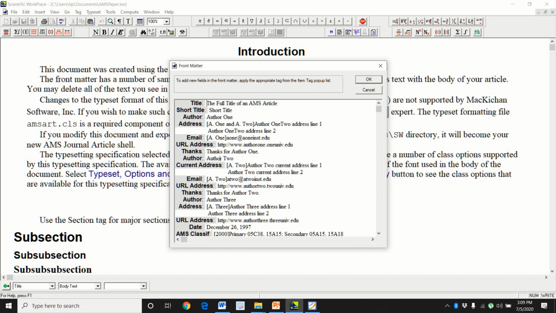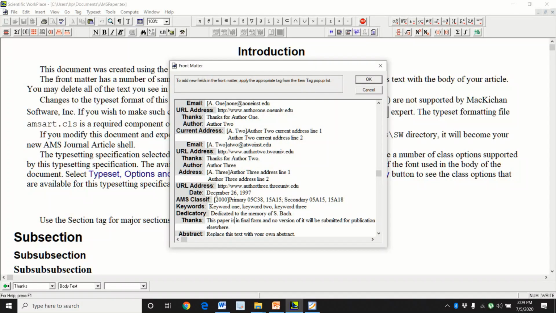This is the second author's name. This is the address of the second author. This is the email address of the second author. This is the third author's name. This is the third author's address. This is the date tag in which we can write the date of the submission of the paper.